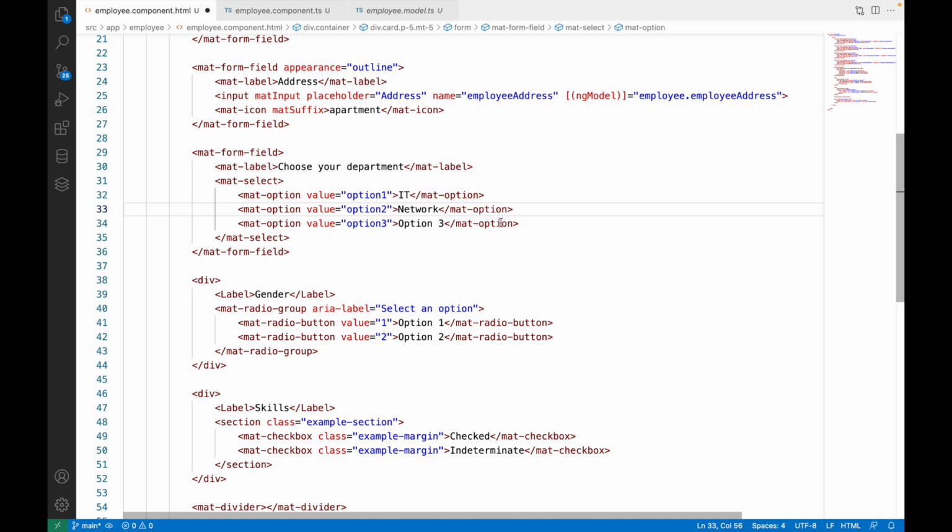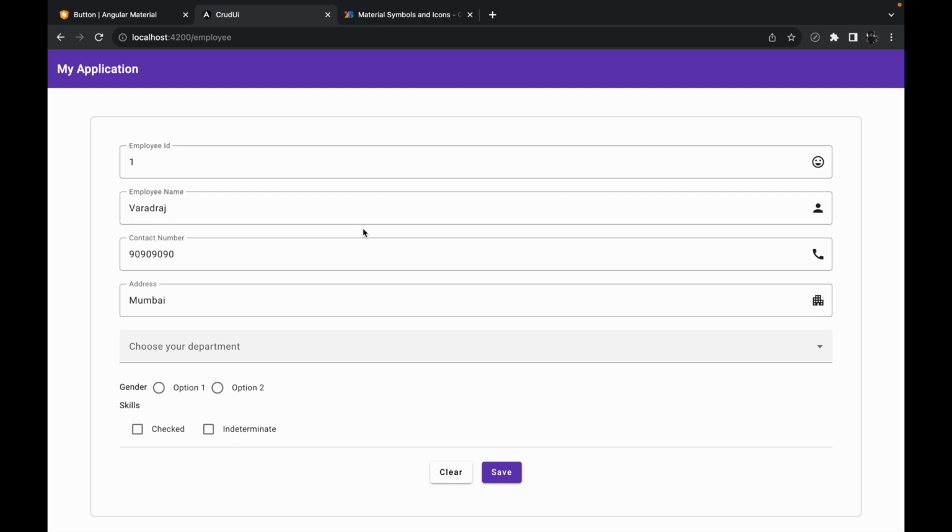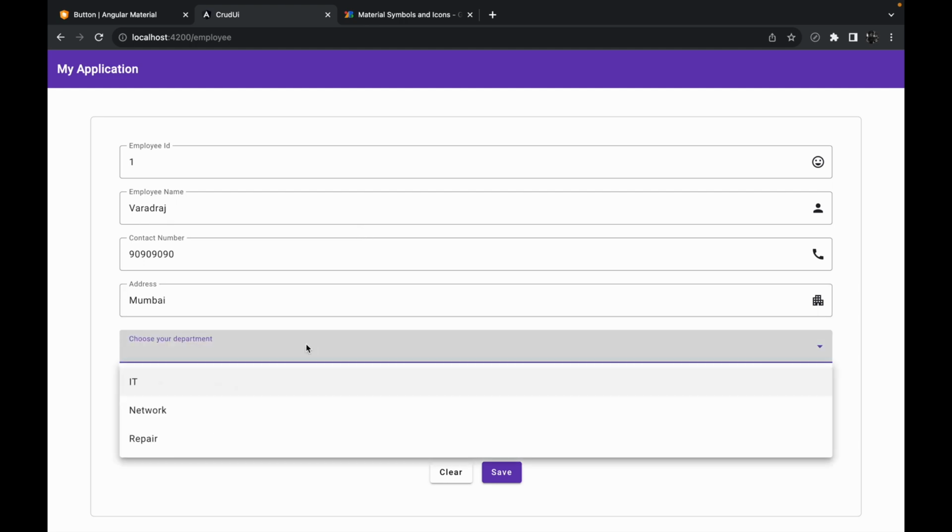And then let me just add one more department, which is nothing but finance, something like this. Or maybe what we can just do, we can just keep it with the repair, something like this. For value we can just keep it as IT, then network, then repair. Let's see how it looks. So yes, it is looking perfectly fine.